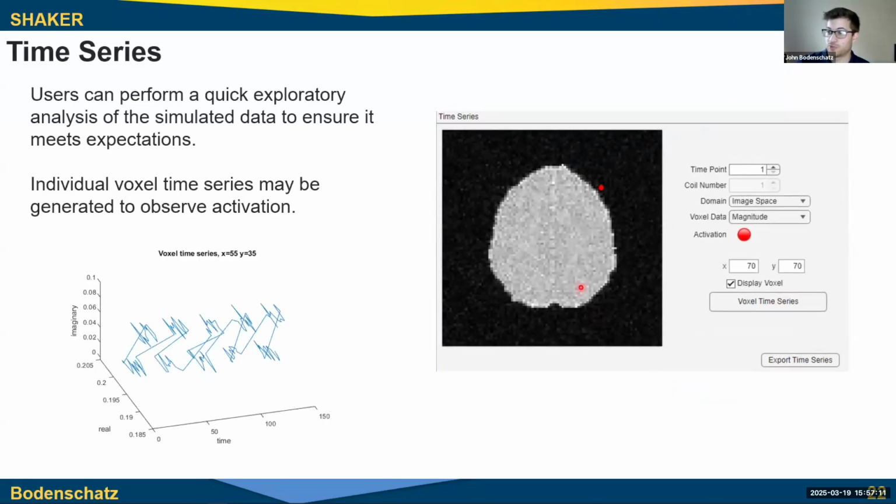which is where you can just do an exploratory analysis of your simulated data. So it's really just to look and make sure your simulation went as expected. You can leaf through all the time points. You can look at activated slices. You can look at individual voxel time series just to make sure that things went how you expected. And if you're looking in image space, things were reconstructed how you would expect them to reconstruct.